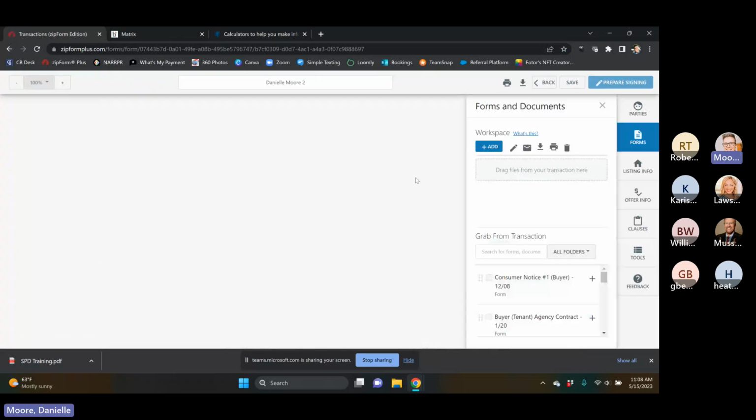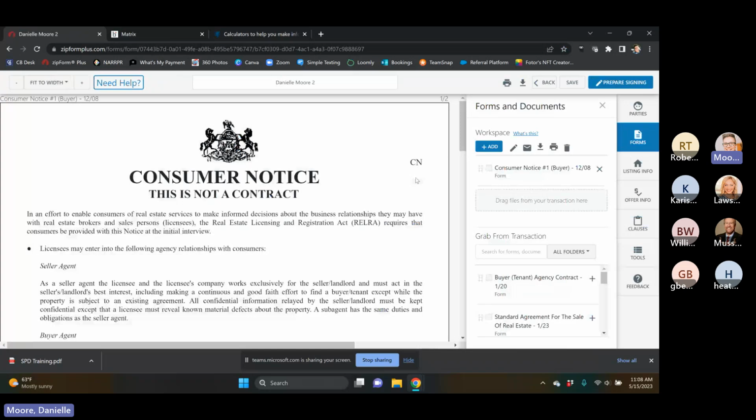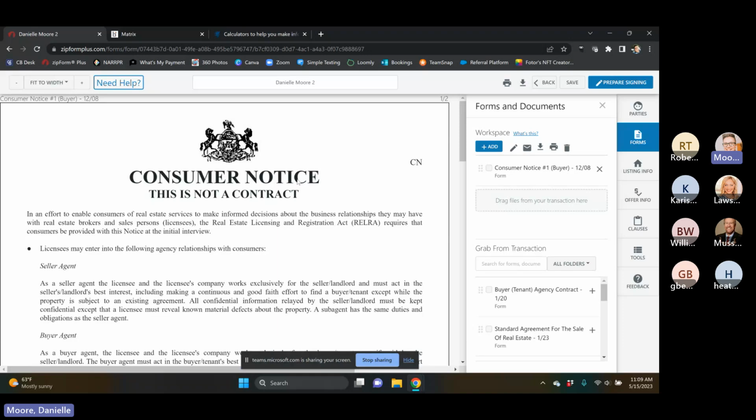All right, and this is called your workspace. So I would hope that if you're writing an offer for a client, you did already have them sign this consumer notice and buyer agency contract. If for some reason you did not do that and you need to do it here, we'll just go through doing all of these. So right now in this space, what you see here is this consumer notice, right?